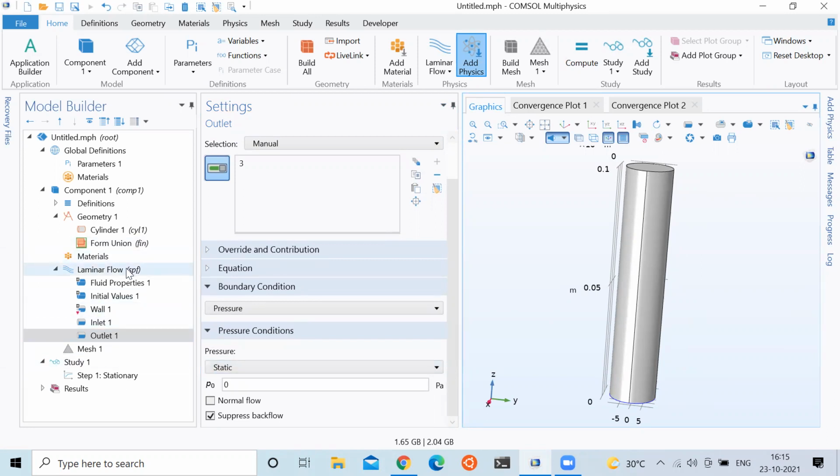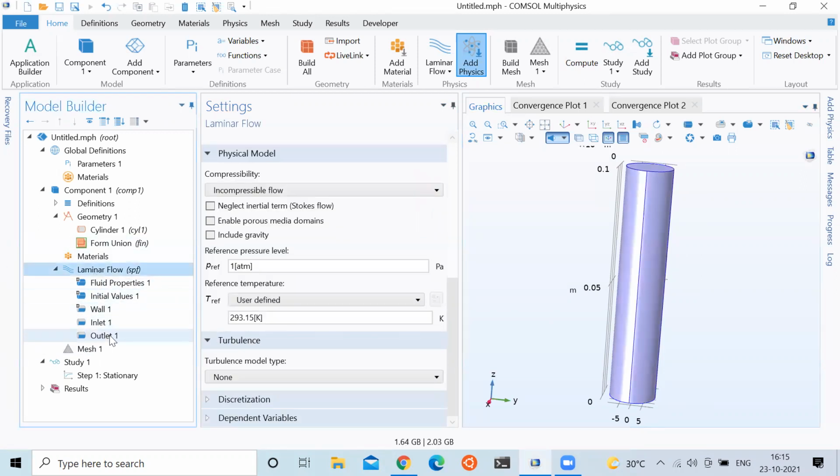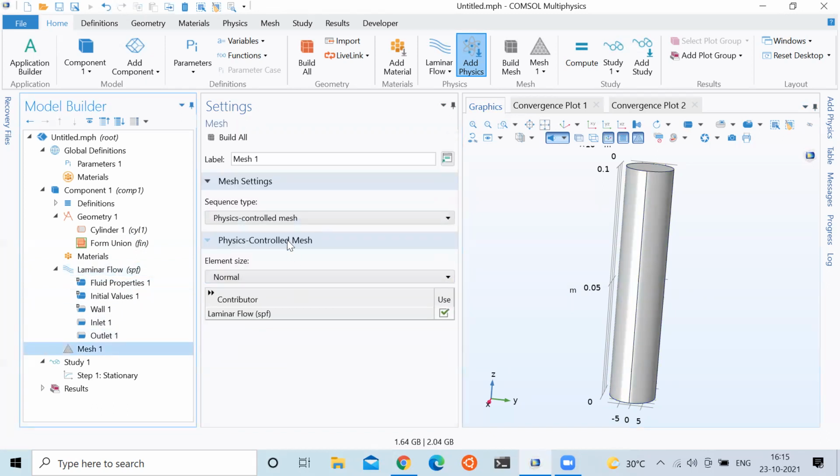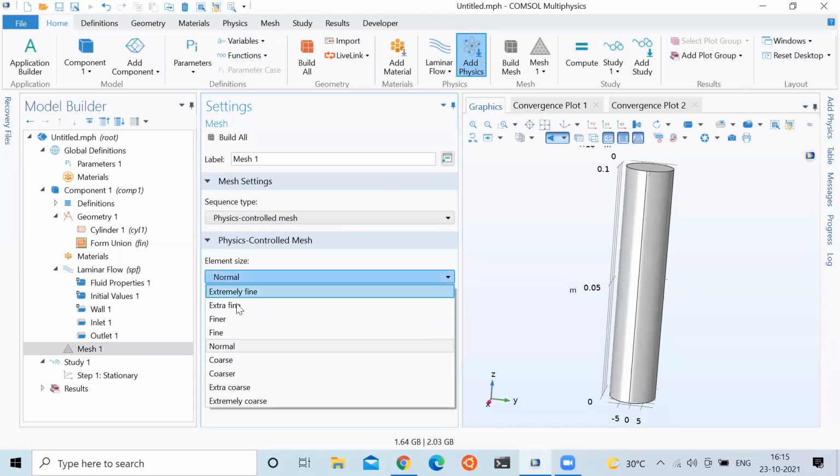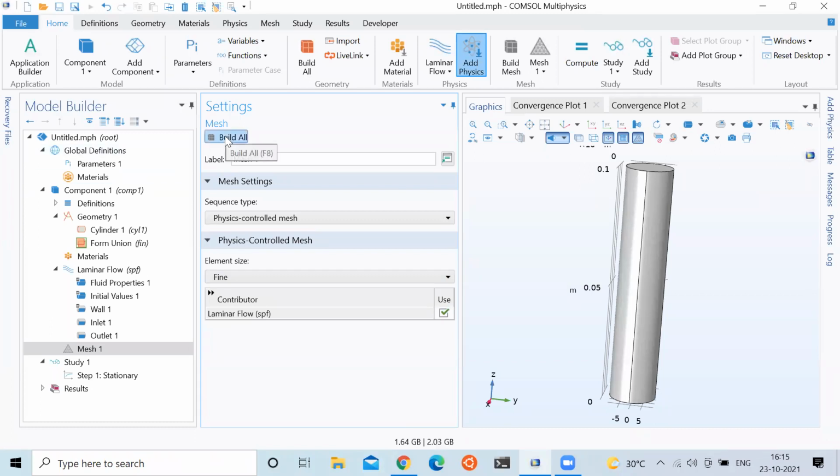So we have done that. Now we are completed with our physics. Now we go to mesh. So again, I'm using a physics-controlled mesh, which maybe we can try with a finer setting this time, and we build all.